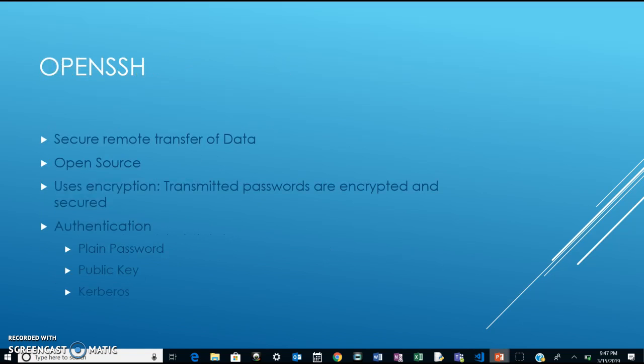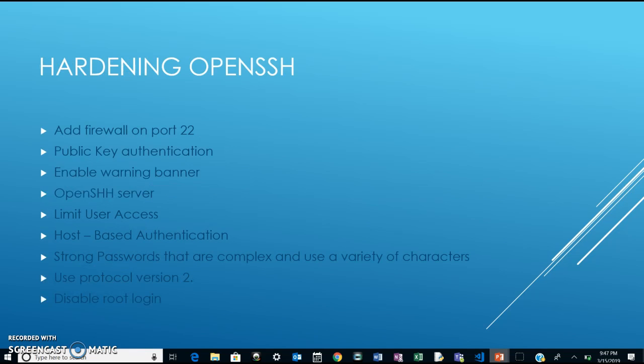Okay, so OpenSSH. It's a secure remote transfer of data. It's open source. It uses encryption. Uses transmitted passwords that are encrypted and not secure. The authentication method for this is plain password, public key, and Kerberos.